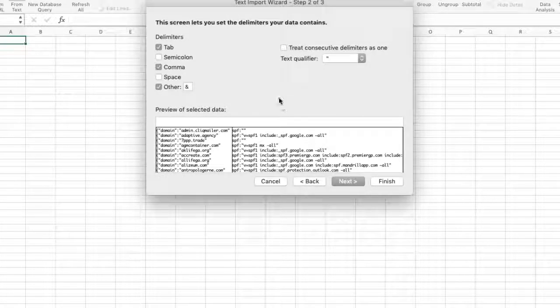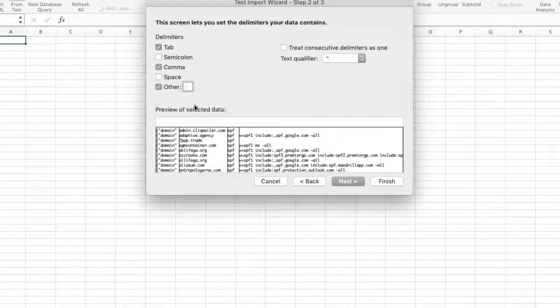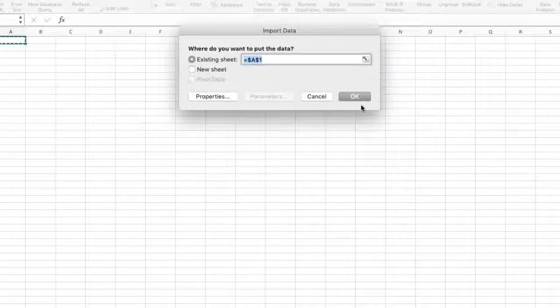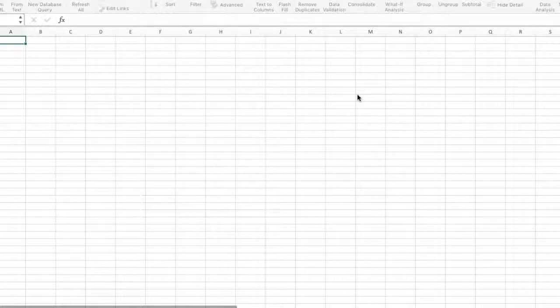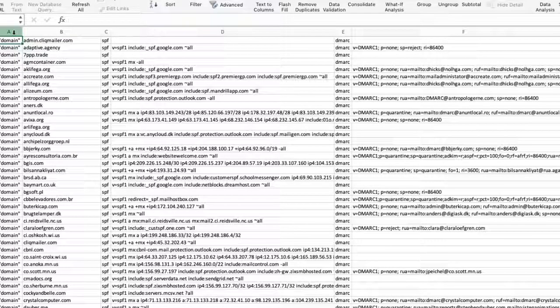So when I press next, I'm going to put in the items and how I want it to be separated. So I'm going to separate it by tab, by commas, and by a colon. So those are the items in the JSON file that are actually used to separate each of the sections of the records for each domain. And at that point, I can press finish. It'll start at the top column, press OK, and here is all the information. So for now, I'm just going to delete this line here.